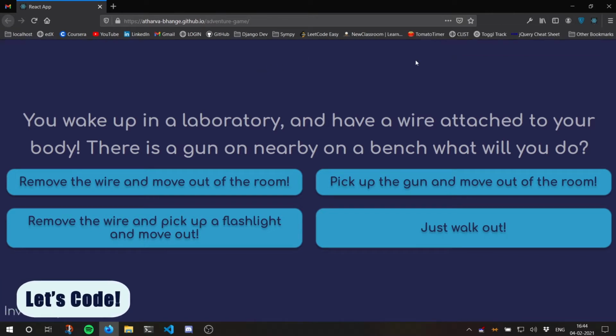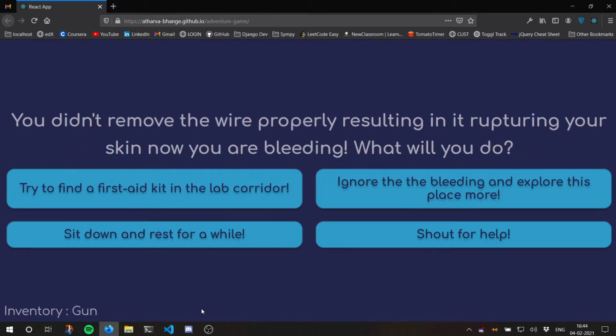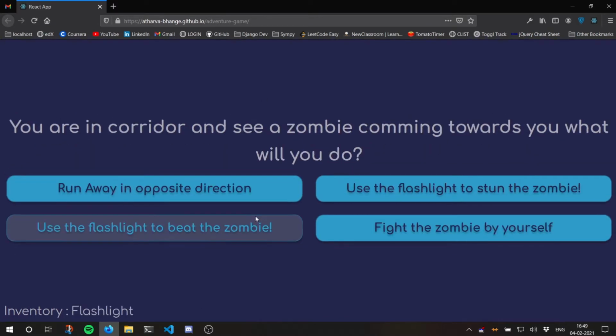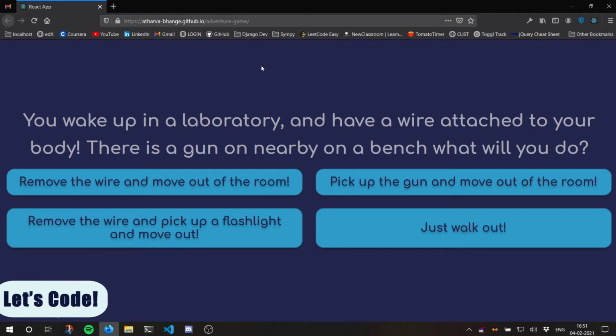As the page loads, the first question appears. The user has 4 options to choose from. There is state management applied here where, depending on which option you choose, a state can be set. For example, if you pick up a gun, state is set. We are also going to make it such that after picking up an item, if we use the item, it goes away from the inventory. And finally, we are going to end the game with a message. Let's get started with setting up the project.